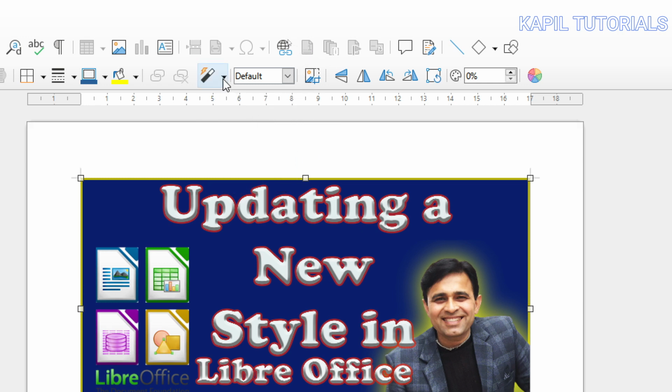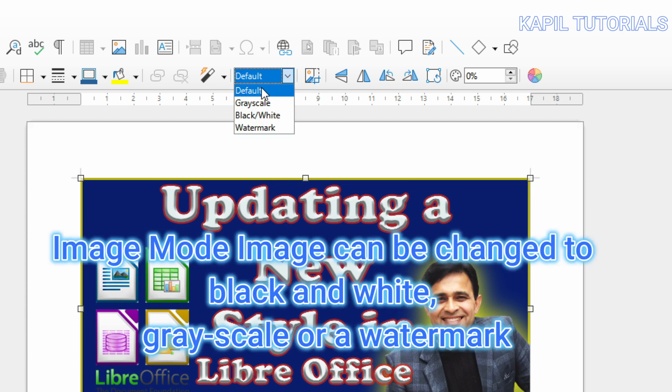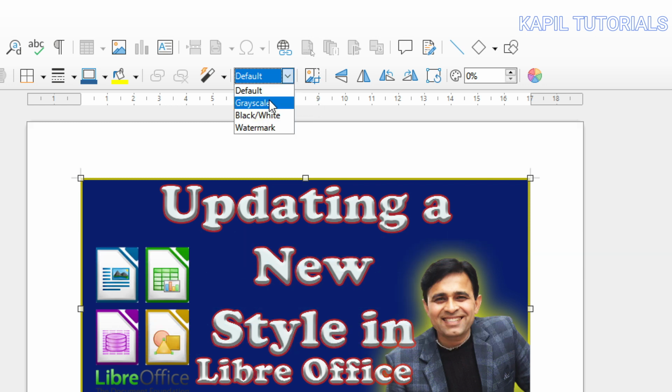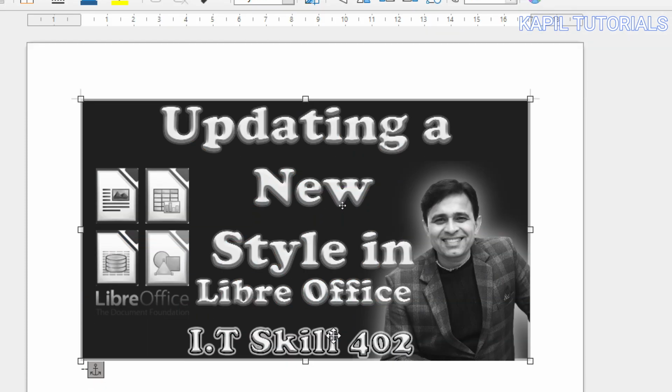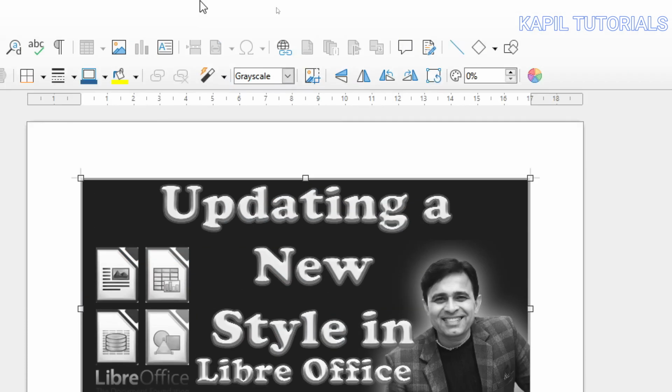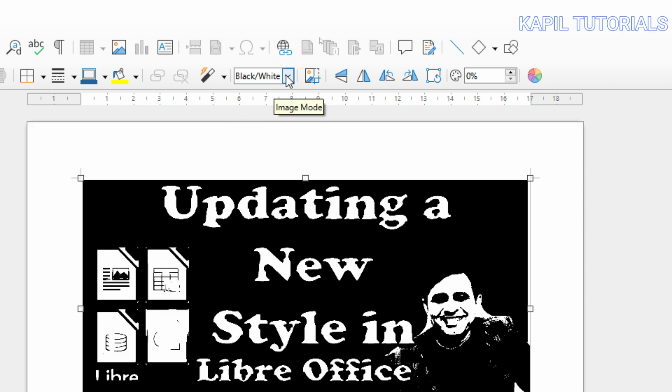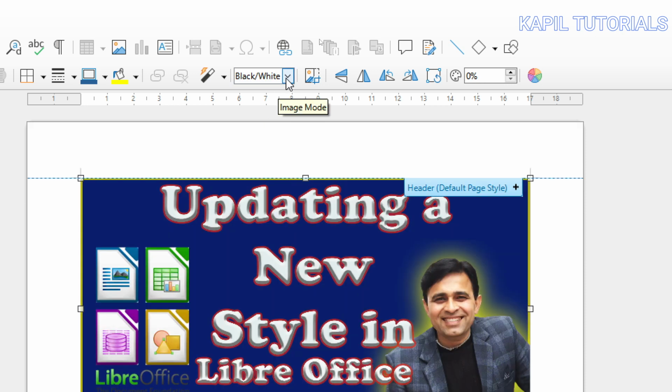So now coming to the next option. So by default, 1, 2, 3, 4 modes are given here. Default is this one. Now, if I'll click upon grayscale, you could see the whole image has been converted into grayscale image. Black and white. Firstly, I'll do undo command. Black and white. Okay, that I have explained to you.